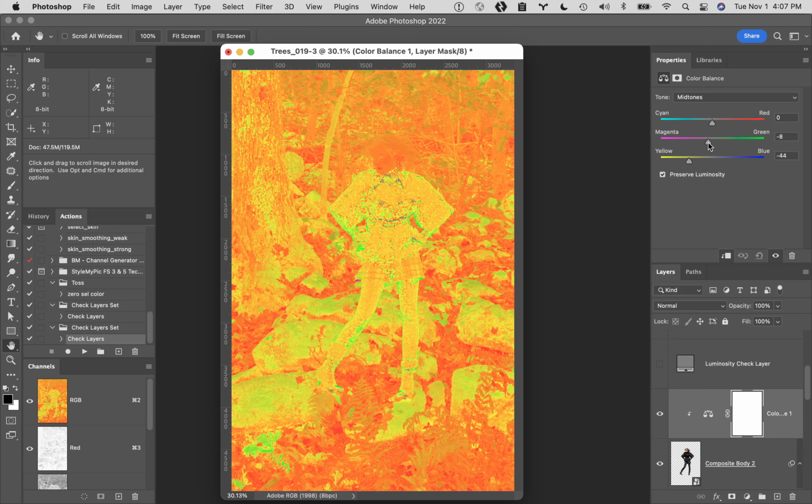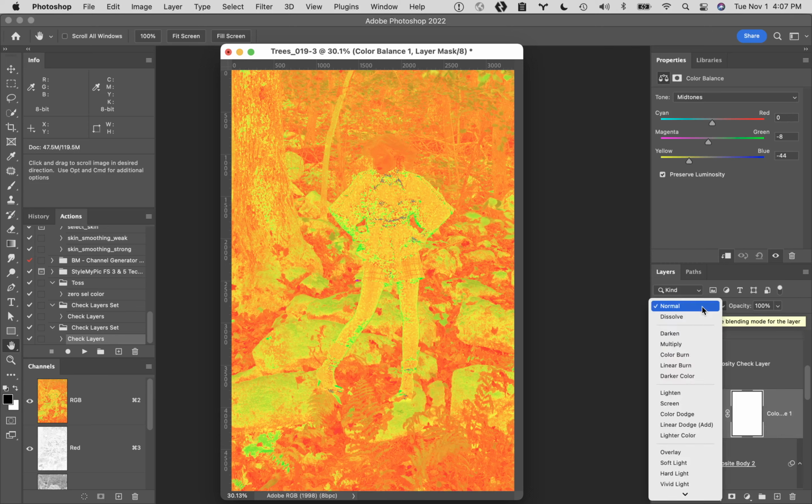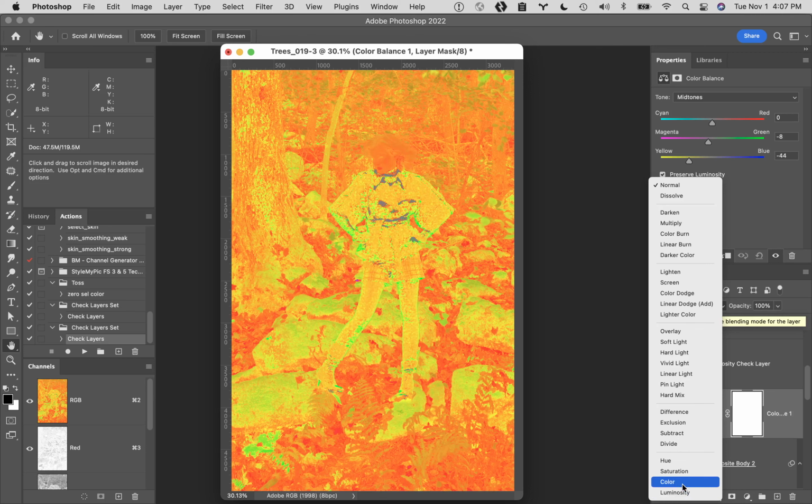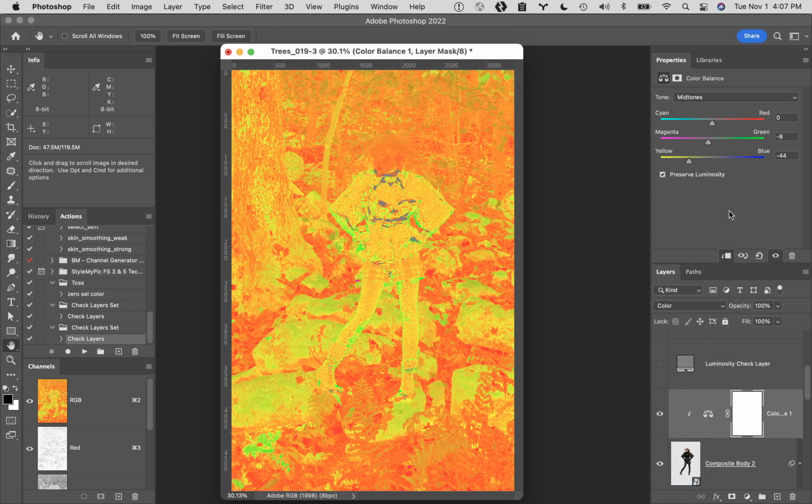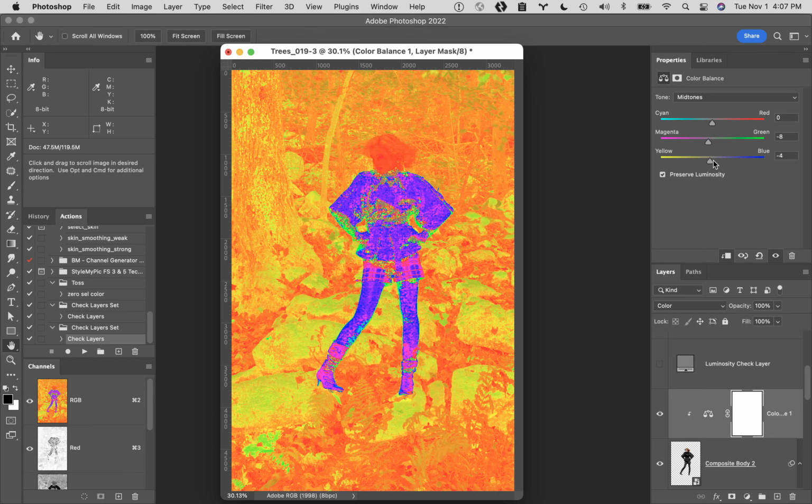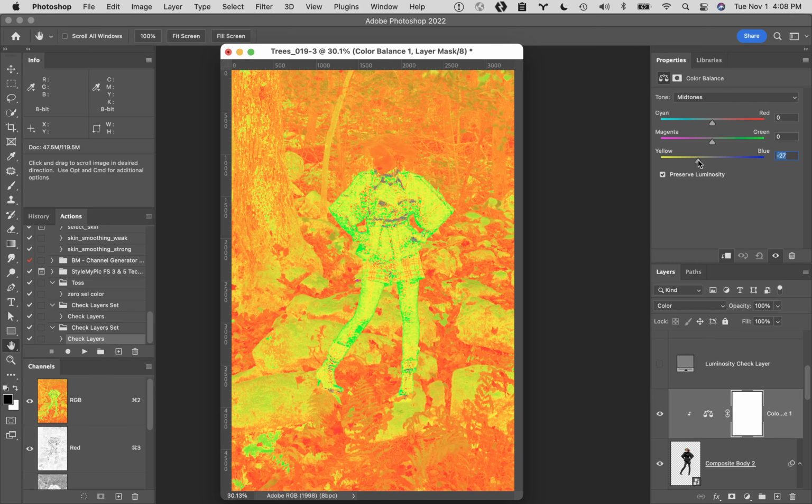The second thing that I forgot to tell you about is the blending mode of this color adjustment layer. You want it to only affect the color. So we need to change the blending mode from normal all the way down to color. And then I'm going to reset these sliders because I should have done that first. I'm going to reset these sliders and do that whole thing again just to make sure that that didn't change things too much. So I'm going to grab my yellow-blue slider, and I'm starting to pop that.